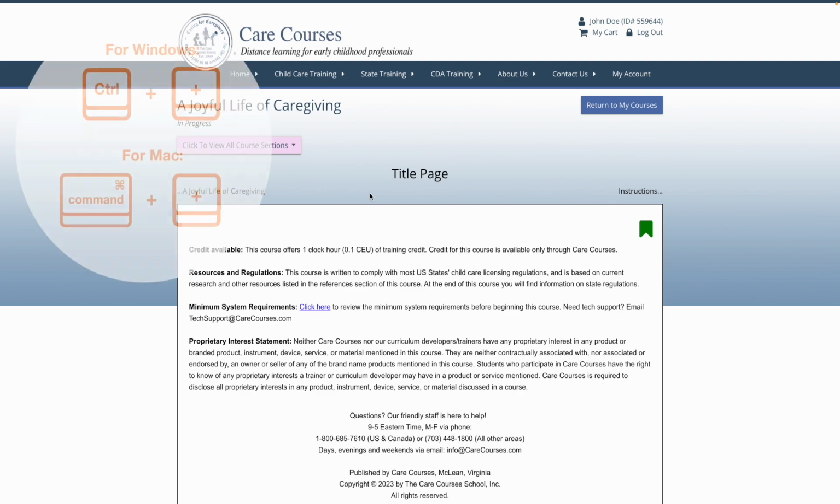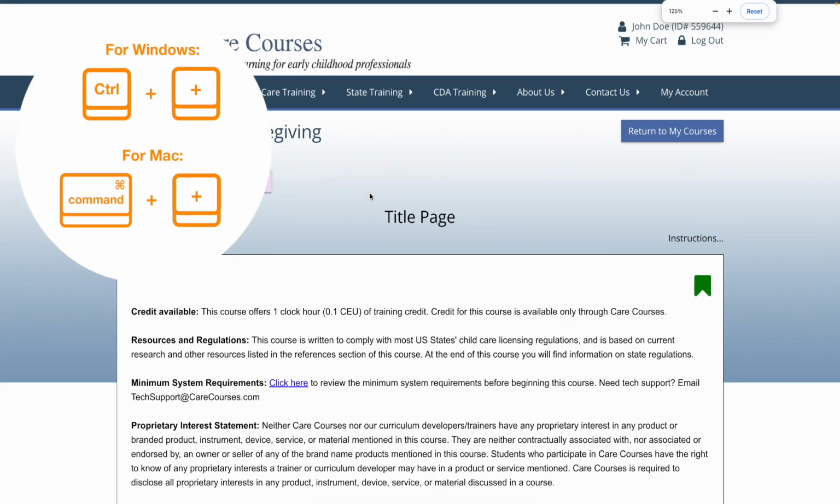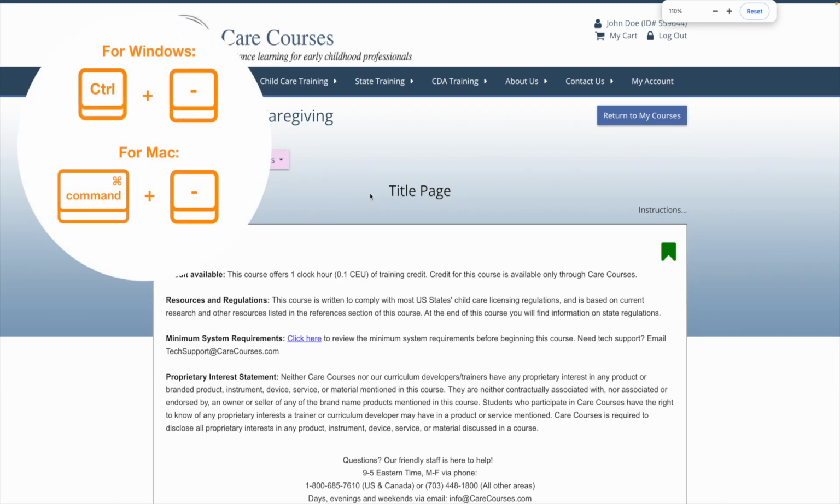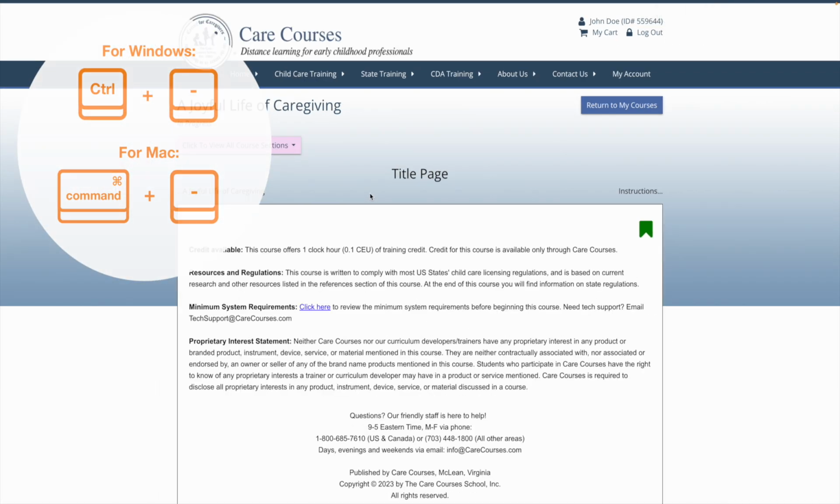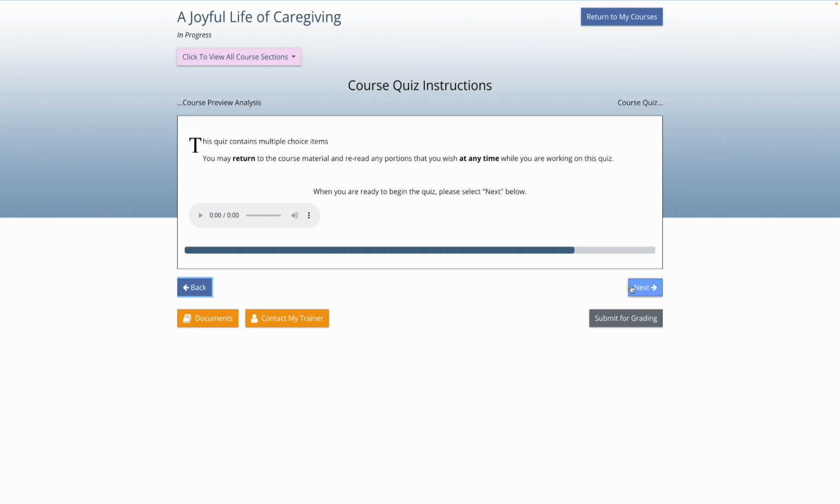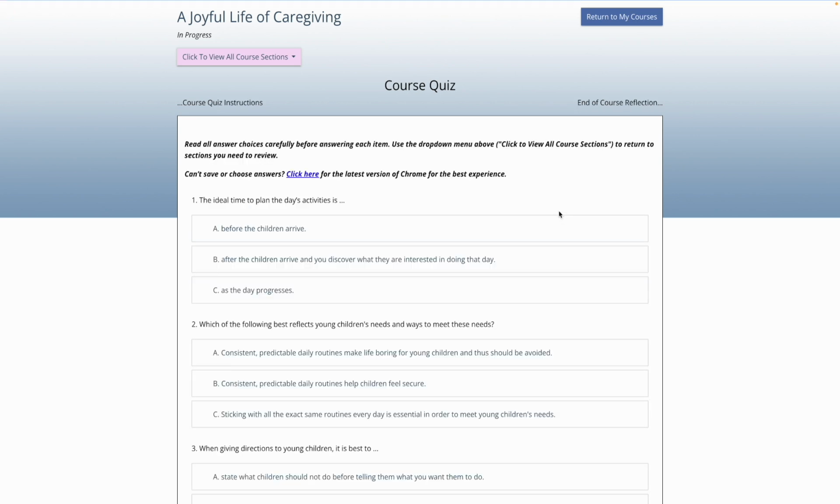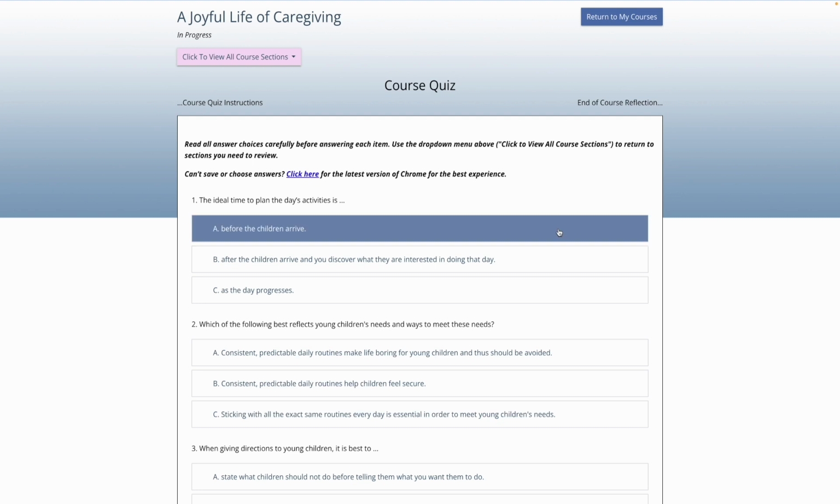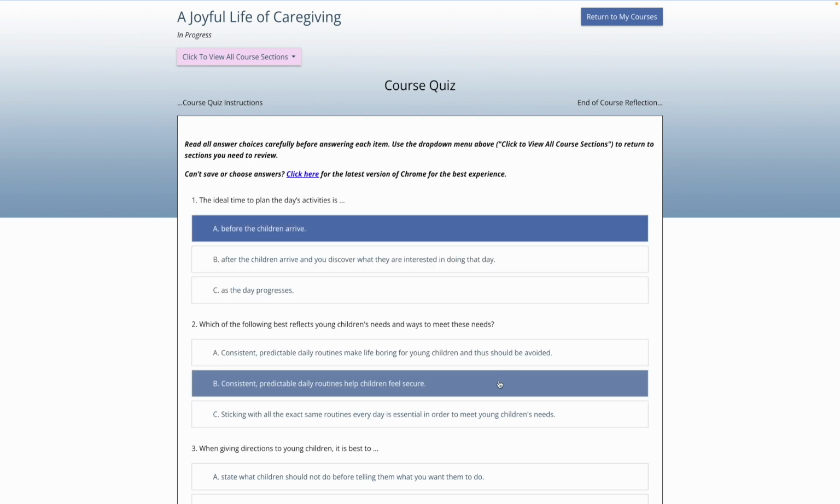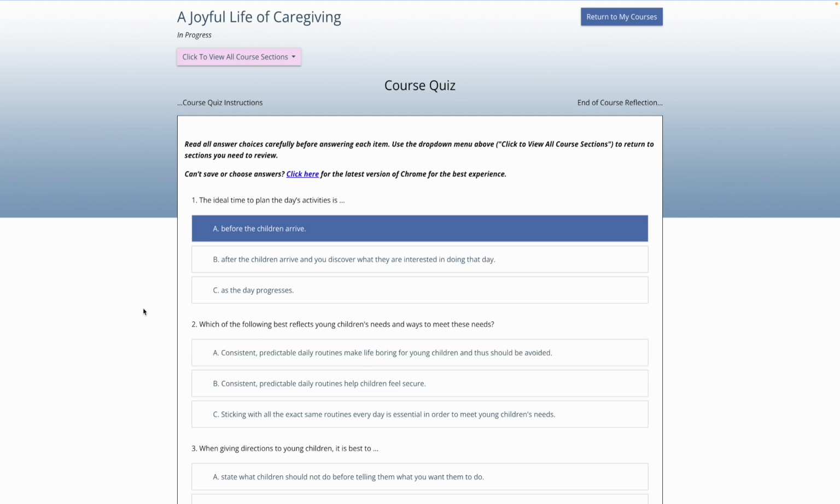Having trouble reading the screen? Press Ctrl and plus at the same time on your keyboard to enlarge the reading area. Press Ctrl and minus to minimize the reading area. This course has multiple choice quiz questions and written assessments. You do not need to complete and answer them in one sitting. Make sure you are connected to the internet the entire time you are taking the course. This will ensure your progress is automatically saved.